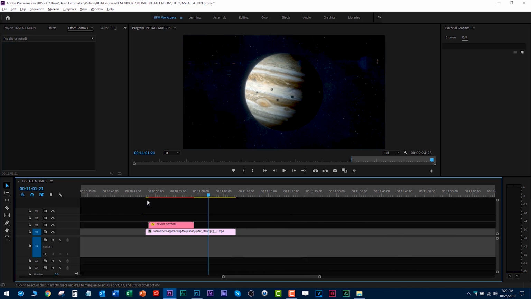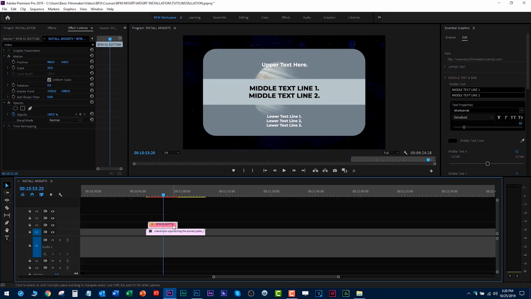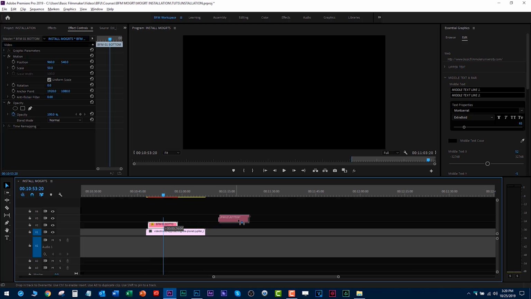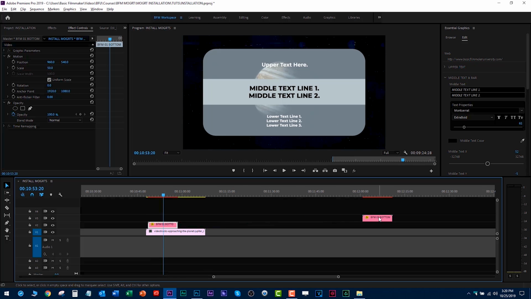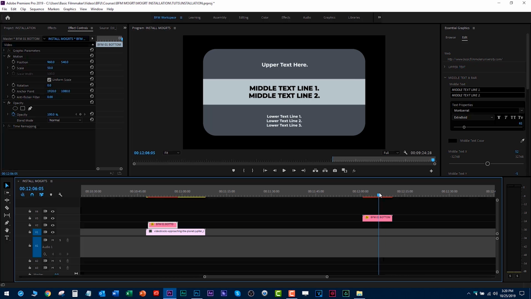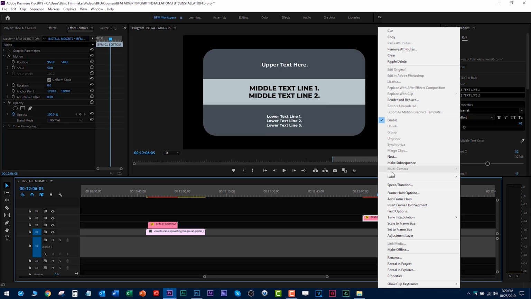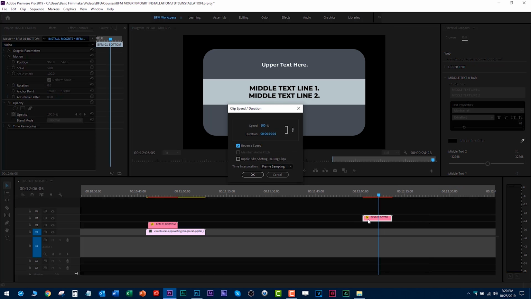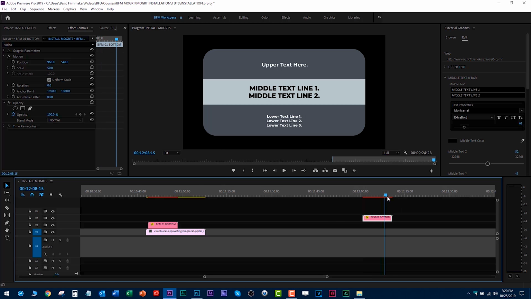Let's say I wanted it to be really long, this guy. So what I'm going to do is Alt drag this. This is where it goes off. I'm going to make sure I speed duration, reverse the clip, and it'll go off, right? There it goes off, and here's where it comes on.